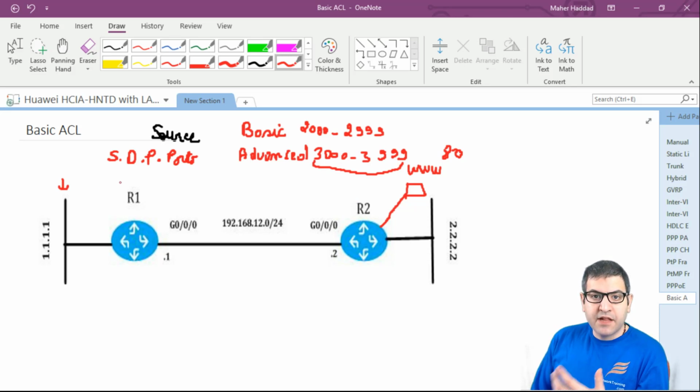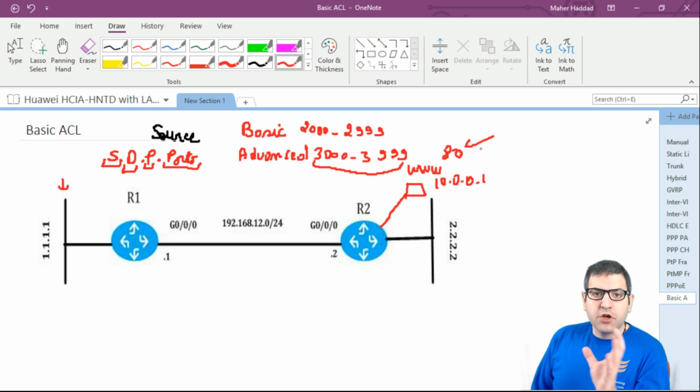So you create an advanced access list and you say, anything coming from 1.1.1.1, so that's the source, going to the IP of the web server. Let's say the IP of the web server is 10.0.0.1. So anything coming from 1.1.1.1 going to 10.0.0.1, that's the web server. With a protocol, HTTP works on protocol TCP, so you say the protocol is TCP, and going to port 80 because this is a web server. So if all of those match, then allow 1.1.1.1 to reach that web server.